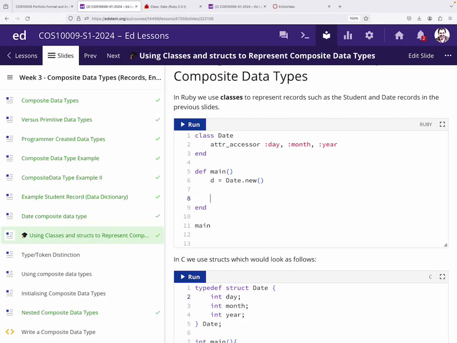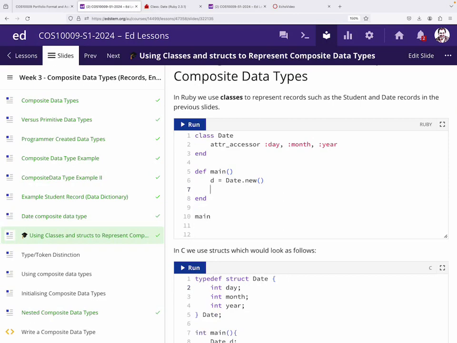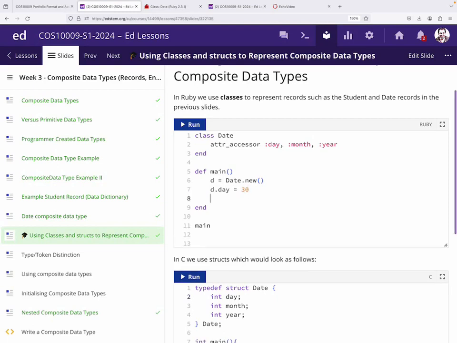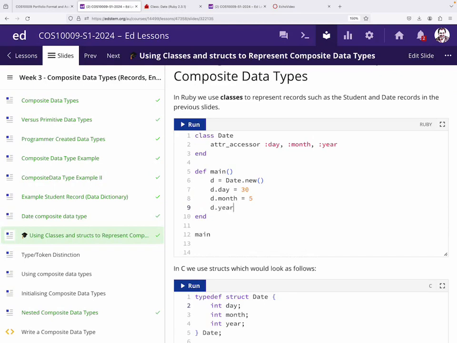Then we want to get each part of it. The first part was the day, and I'm going to set that to, say, 30. The next part was the month, and I'm going to set that to maybe the 5th. The next part was the year, and I'm going to set that to 2024. So that is creating memory for these 3 things, and then it's putting 30 in day, 5 in month, and 2024 in year. The fact that this says accessor means that I can use this dot notation to reach into this date and put values in there.